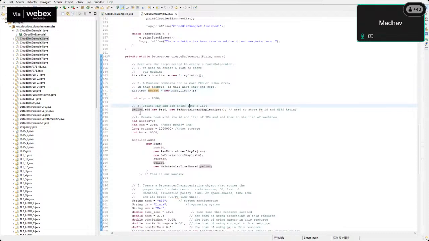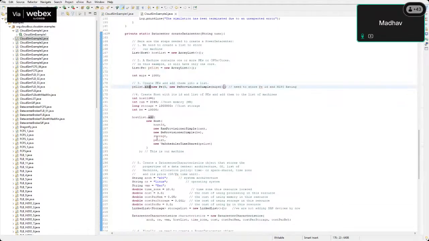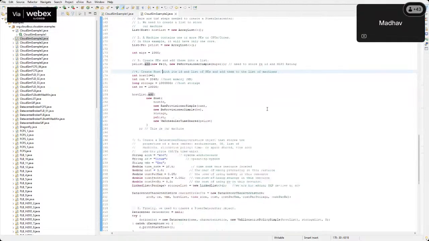PEs means the CPUs and the cores, because in the virtual machine there may be multiple cores, or quad. It will be quad, it will be octa. According to the properties of virtual machines, we can assign these values to the program. Now the host with its ID and the list of virtual machines added means these are the attributes only. We are assigning these attributes to the virtual machines.